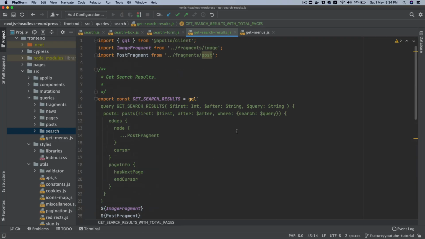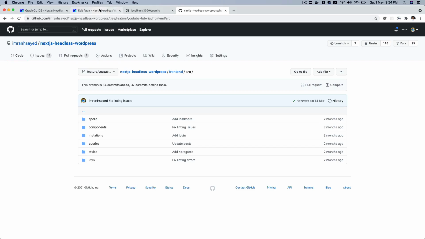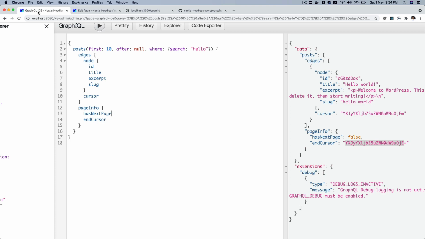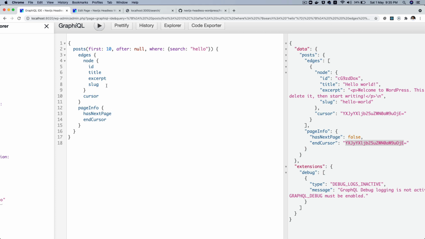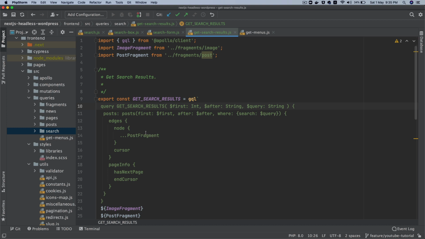So I have pasted the query over here. This basically is the same query as I've added over here, which is this one. Except that it takes dynamic values on top. As you can see, it takes first, after, and the query string as well. We need to create a post fragment because we're going to be using the same set of data over and over again. So it's better to create a fragment.